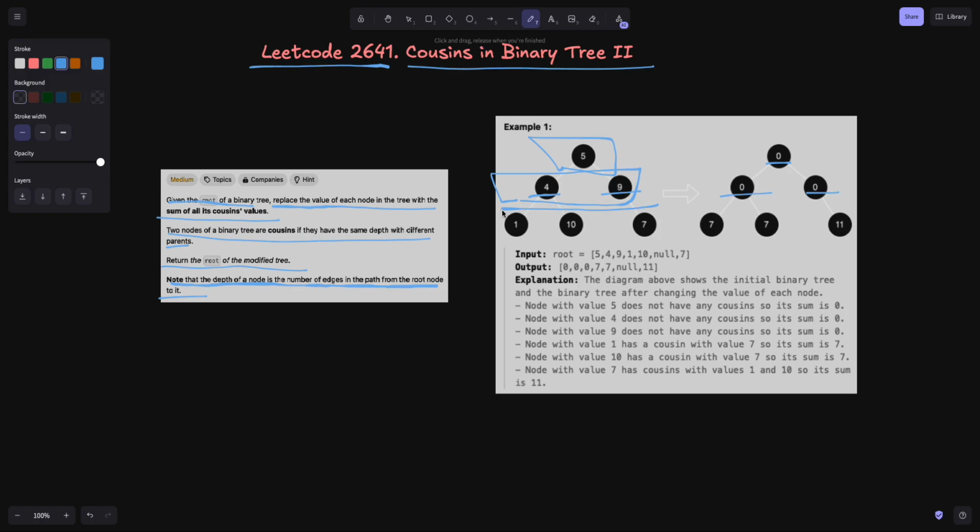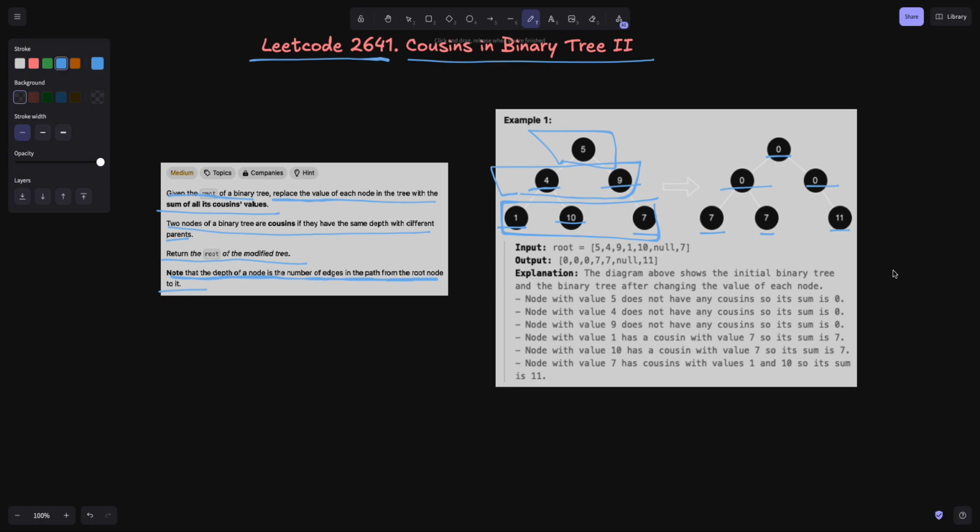Now coming to the third level, 1 has a parent 4, 10 has a parent 4, but 7 has a parent 9, which is different from 4. So we will use 7 over here and here. But in this node, 7 has a parent 9, but 10 has the parent 4 and 1 has a parent 4, which is different from 9. So we will take the sum of these two and store it over here. So it has become 11.